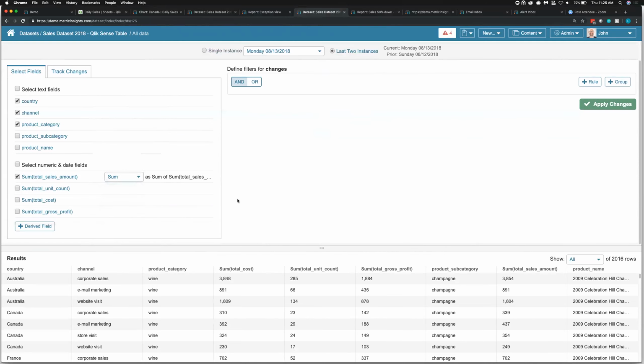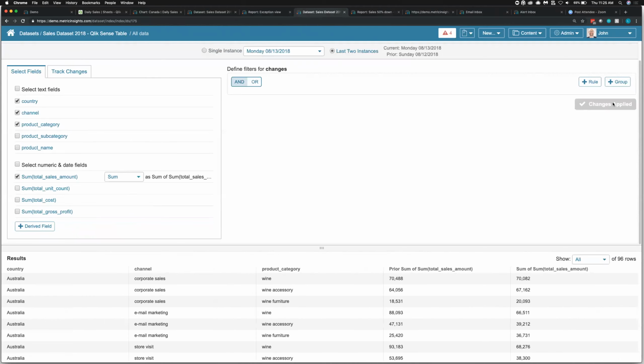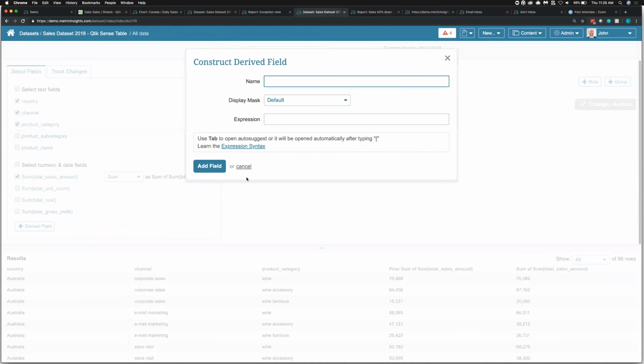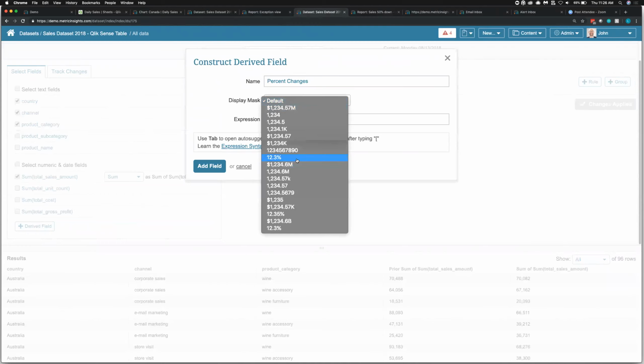And in this case, we talked about percentages, right? And I'm interested in finding out only the items that are down more than 50% compared to yesterday. So what I'd like to do here is I'll apply my changes, and I want to create a derived field that allows me to create the percent changes. If I could spell, that would help. Okay, and the display mask here, the percentages.